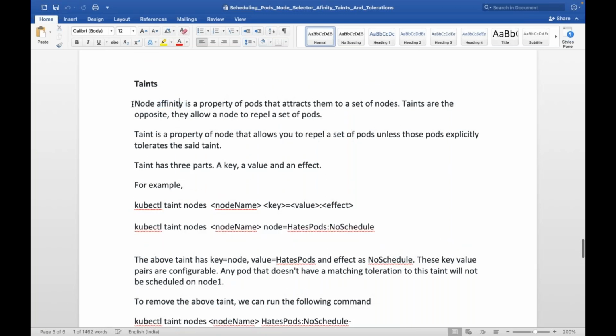Node affinity is a property of a pod that will attract the pods to a set of nodes. Does node affinity attract pods to nodes? Yes. Node affinity, or node selector, is a property of a pod that attracts them to a set of nodes. Taints are the opposite. They will repel a set of pods. Taints allow a node to repel a set of pods.